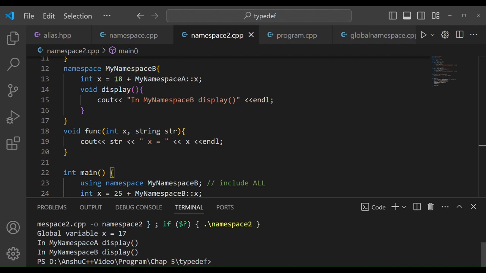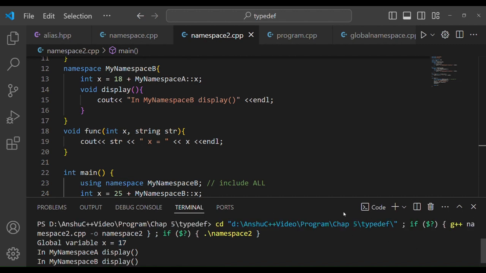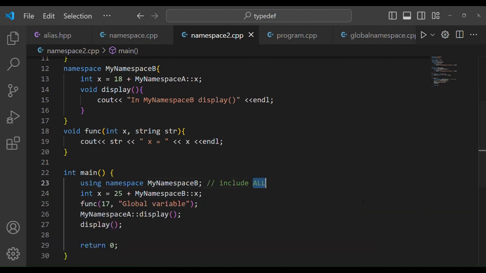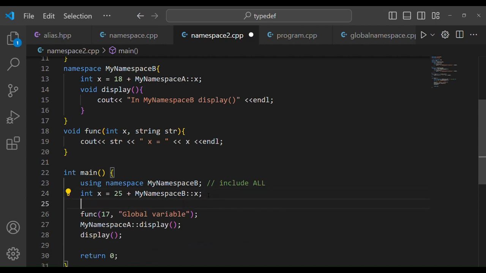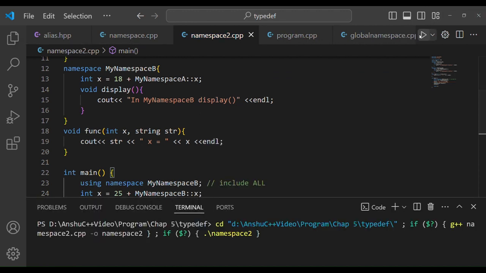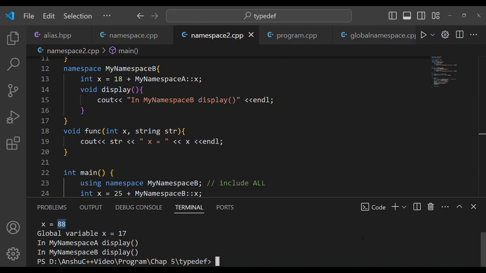So you can see here the global variable is 17, that is the statement that is printing, and I also add a statement to print the value of x over here. So now we'll see what is the value of x over here. So you can see the value is 88. Why is this 88 coming?